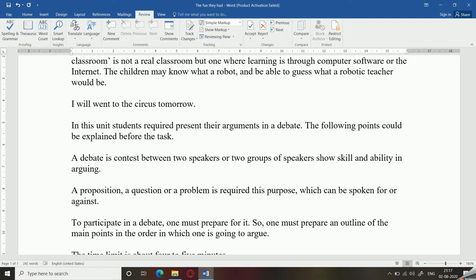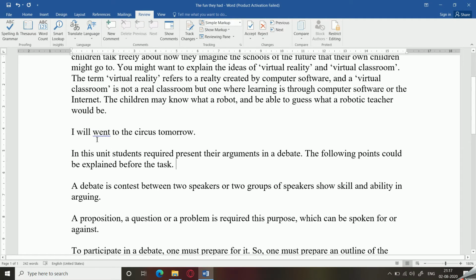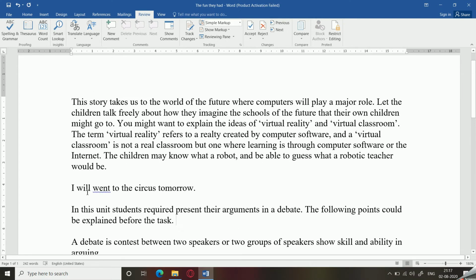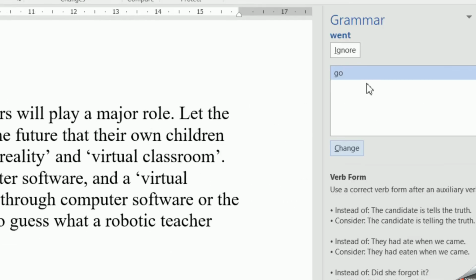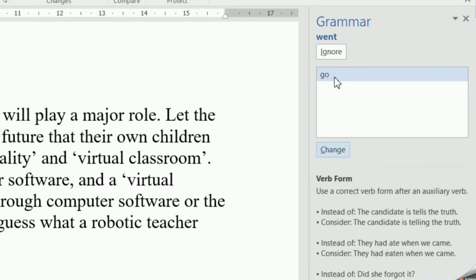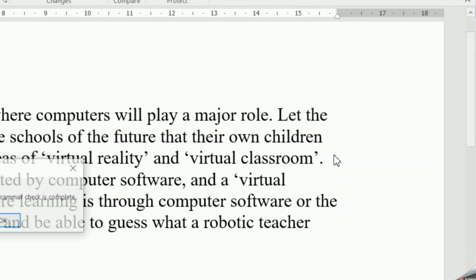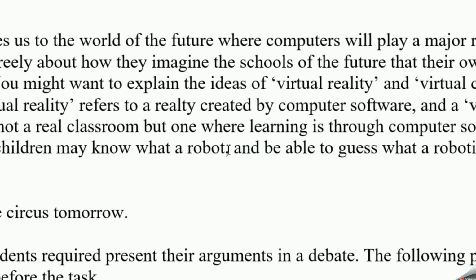I typed this wrongly. I will went to the circus tomorrow. Rather it should be I will go. You can see immediately a blue line appears over here. All the basic grammatical errors would be caught in this. So I'm going to again go to Spelling and Grammar, and from here you'll find the correct option, that is go. You can click on change and the grammar check is complete over here.